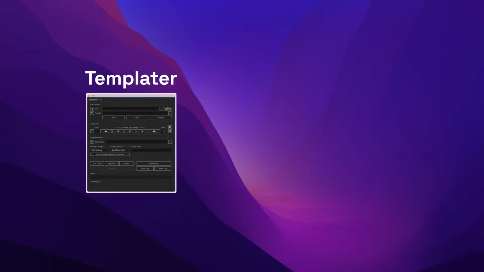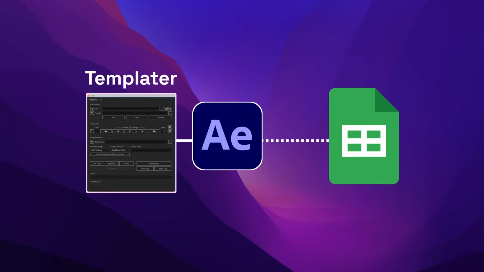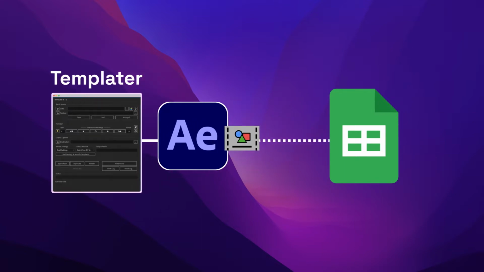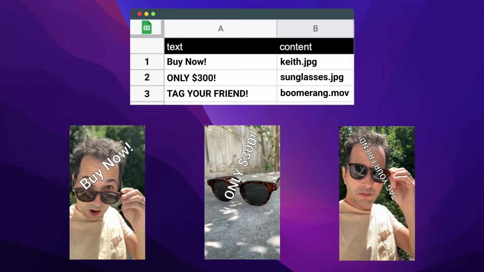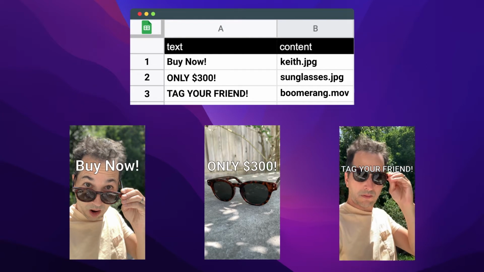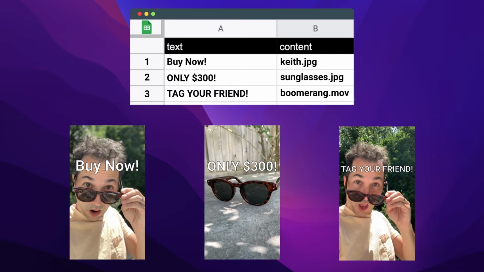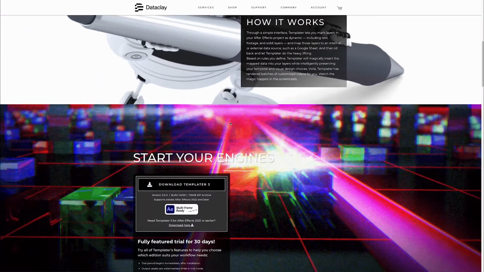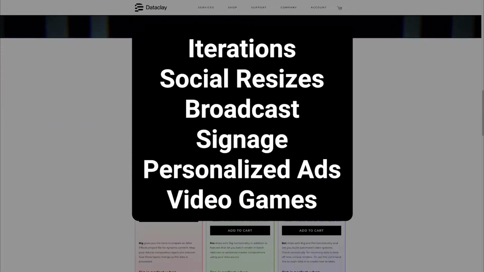With Templater, you can connect your After Effects project to a data source, like a Google Sheet or a JSON file, and replace content like text, images, or video all in a single composition, saving you hours or days of manual work. I'd say even sometimes weeks. You see, every row in your sheet is a new version of your creative, while each column represents the layer name, and what you put in each cell is what will appear in your comp. If not for generating thousands of cute characters, I would check out Templater for so many other countless use cases.